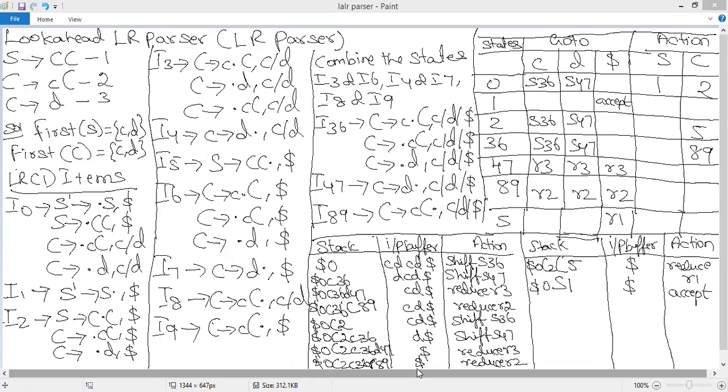Now 89 and dollar. So 89 and dollar means you have to perform the reduce operation with the second production rule. The second production is C tends to terminal C and non-terminal C. You see here these two things will be reduced. This terminal C and this non-terminal C will be reduced. So remaining you will have $0 non-terminal C 2, and these two things will be reduced with non-terminal C. 2 and C is 5.